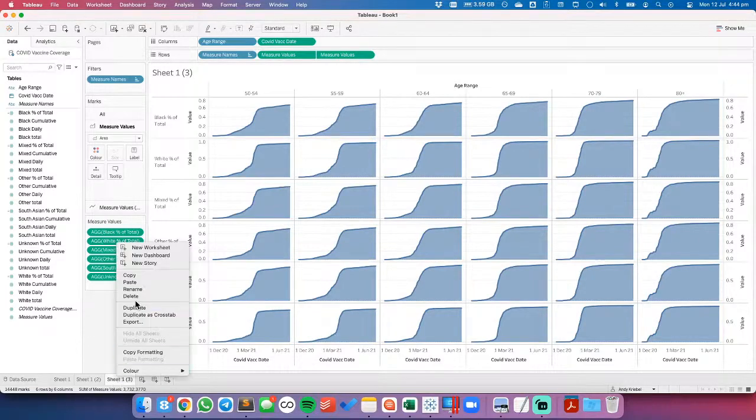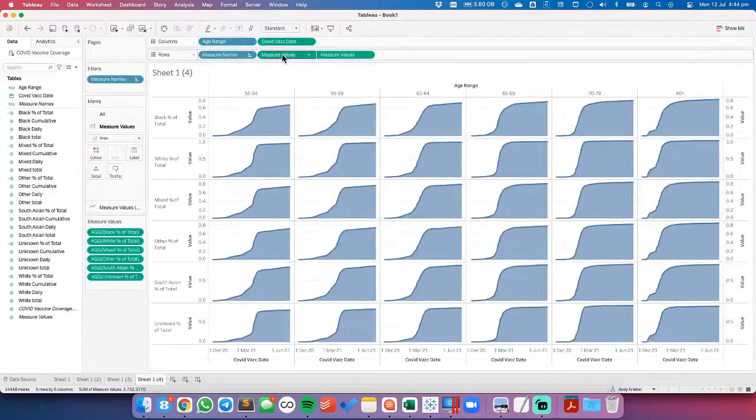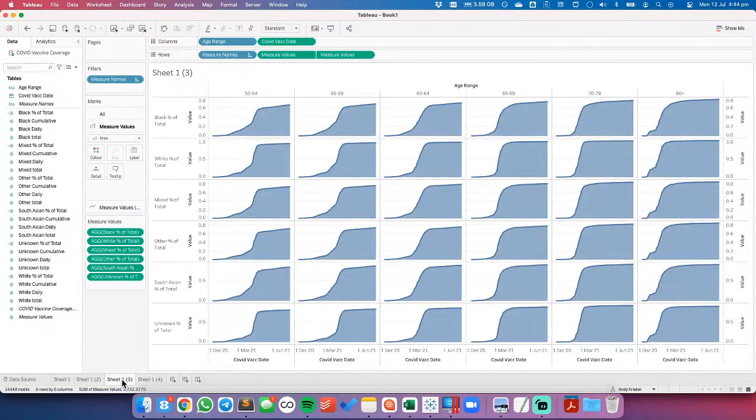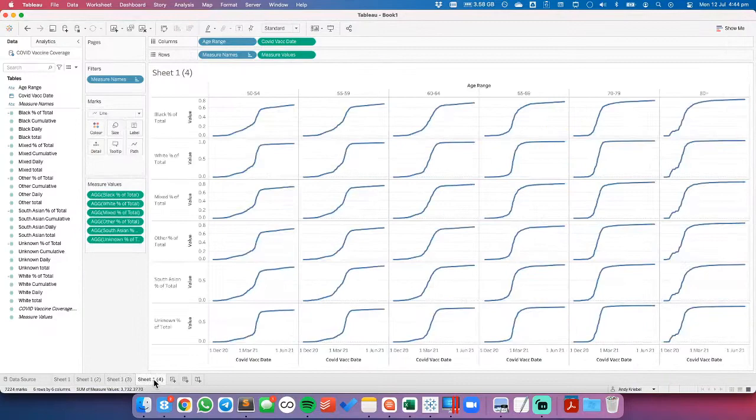I could also look at that as just a line. So let me duplicate and get rid of the area chart. And if we look at it as a line, it just looks like that. I think the area chart probably looks a bit better.